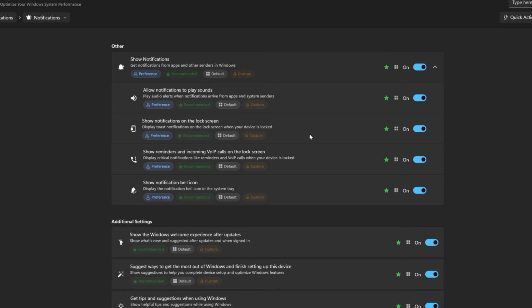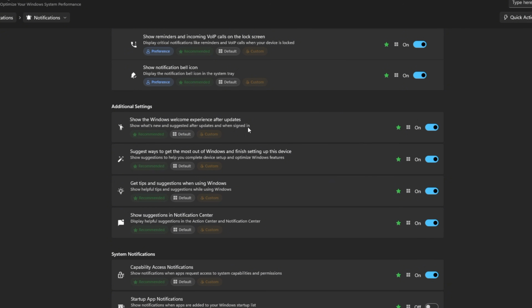You always want to hear from Windows Security. But turn off show notifications on your lock screen. That's your business showing on a locked machine. And now go down to the additional settings section and kill all 4 items there. The Windows welcome experience, the finish setting up this device suggestions, the tips and suggestions, and the suggestions in the notification center. That whole block is Microsoft advertising to you inside your own computer, and it phones home to decide what to show you.